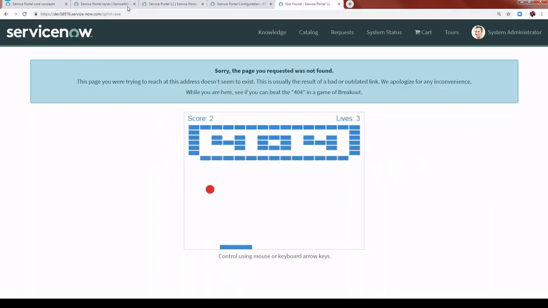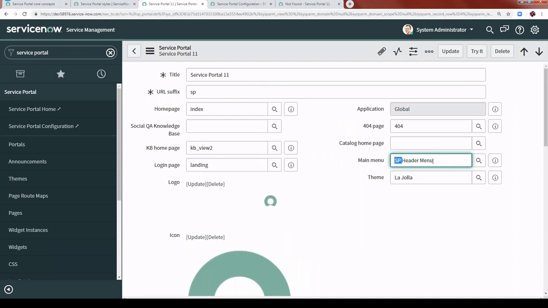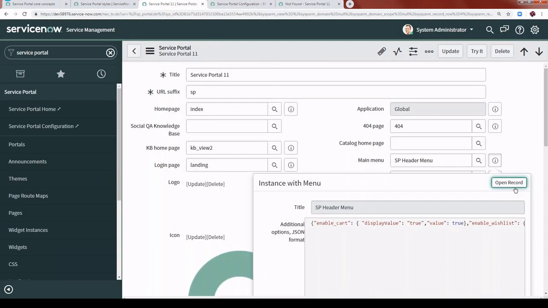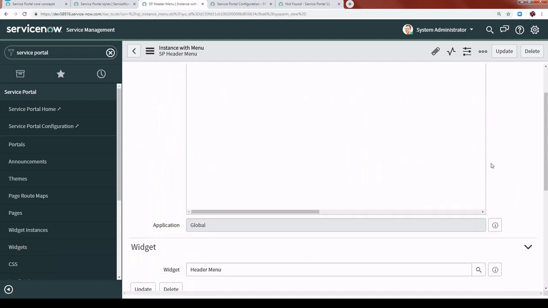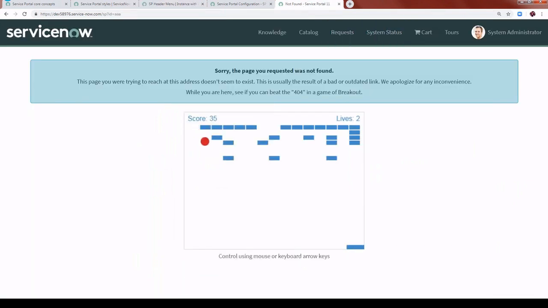Then the main menu. If I go back, you see these are the menus present in the top header. This header, or these menus, are rendered from this field. And this menu is a record. If I open it, it has one widget, the header menu, which helps us render this menu.